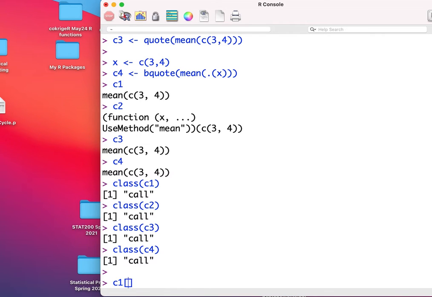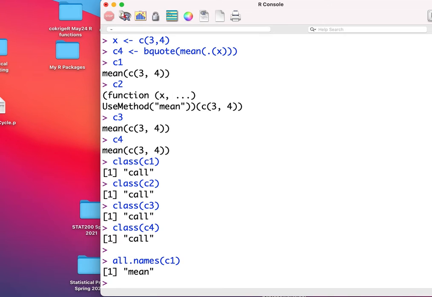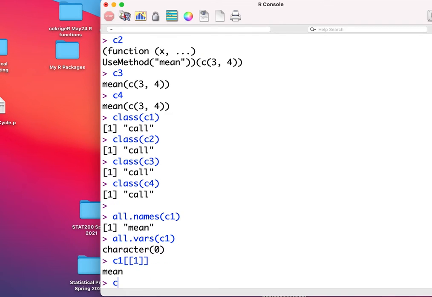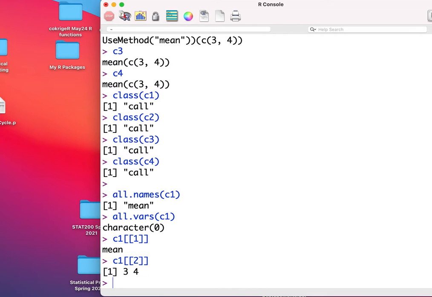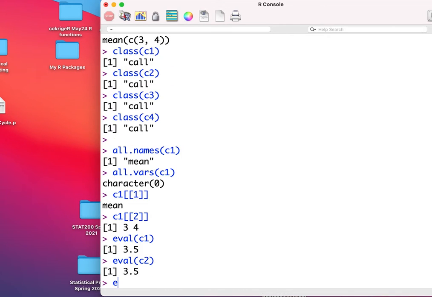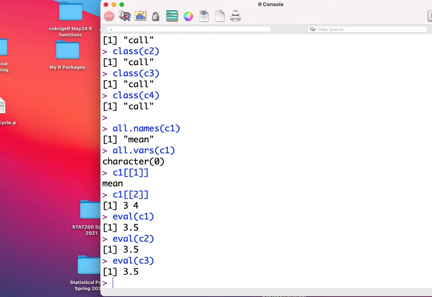Let's look at C1, its parts. What are all the names in it, by the way? Mean is the only name in it. No variables in it. Okay, I can look at C1 directly. The first thing in it is mean. It's kind of like a list. The second thing in it is the data. Oh, I didn't show you that these all evaluate just how you'd want. They compute the mean, so they're all completely proper functions.